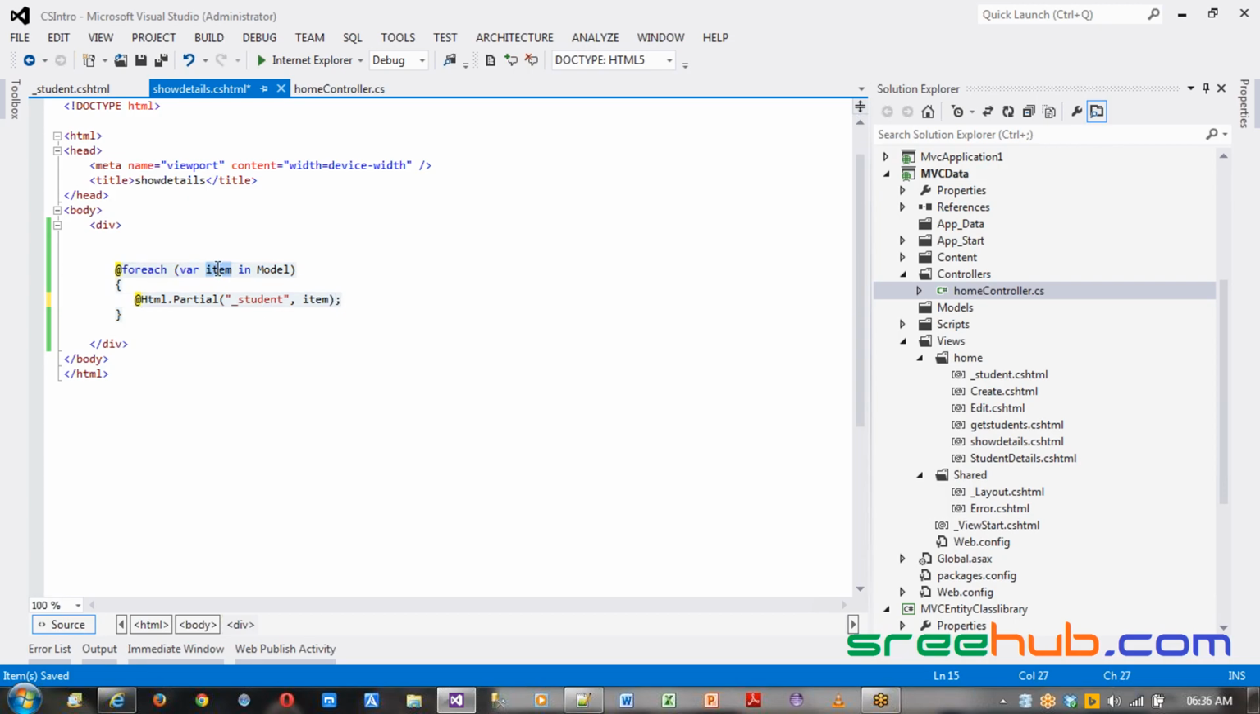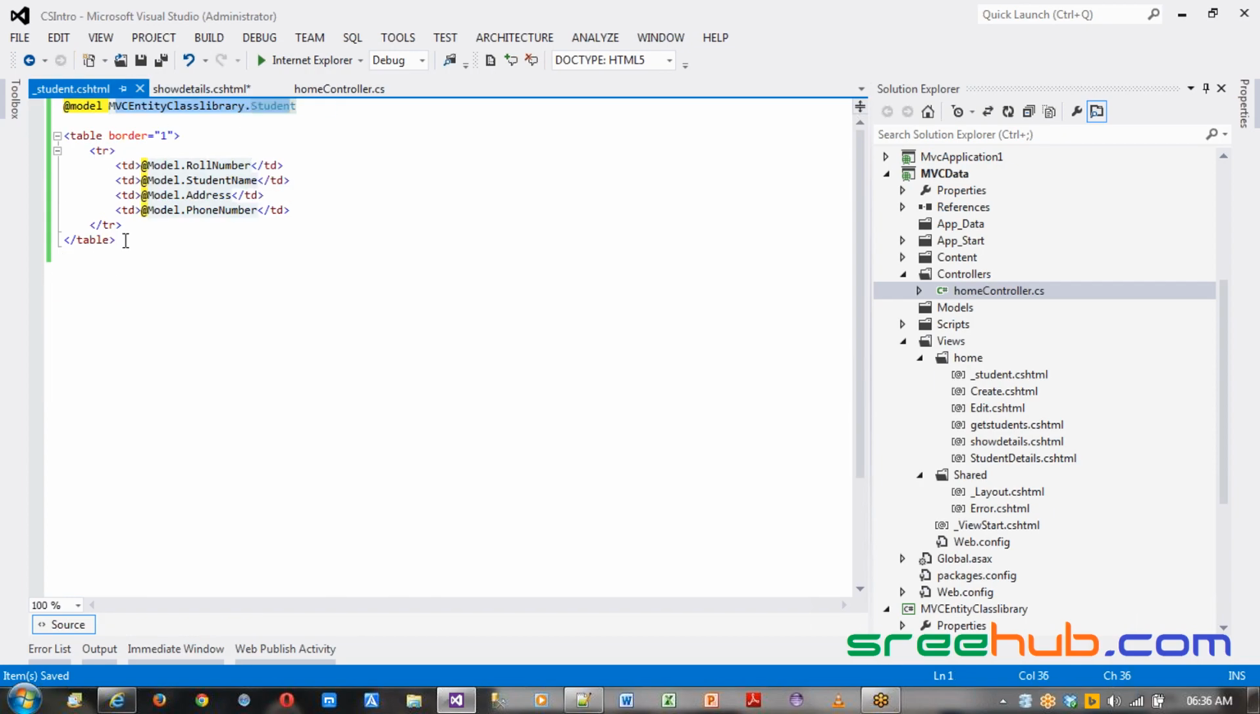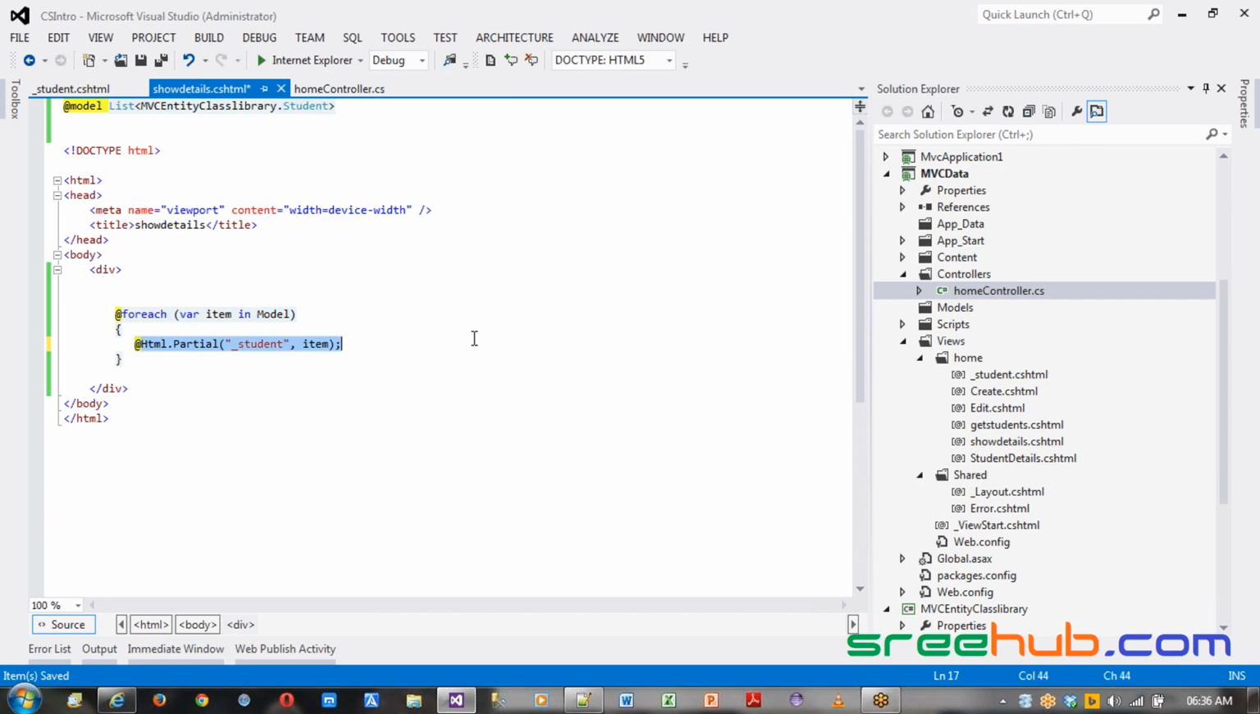Because item is each student I have, right? I have a list of students here, and I'm iterating through that, and each item is nothing but a student. I'm passing that item to the partial view so that each student will be pushed to this partial view, and it will come to the partial view student and map this HTML automatically. And what happens? This part of the partial view will automatically be placed here. That is how it works, right?